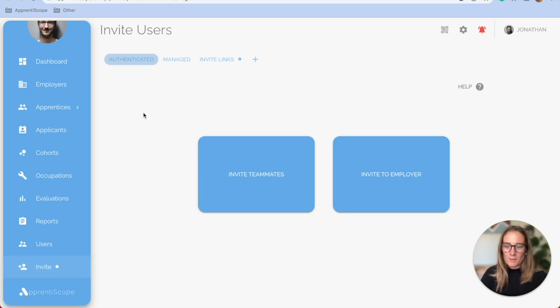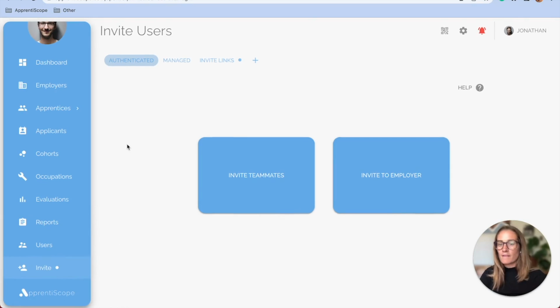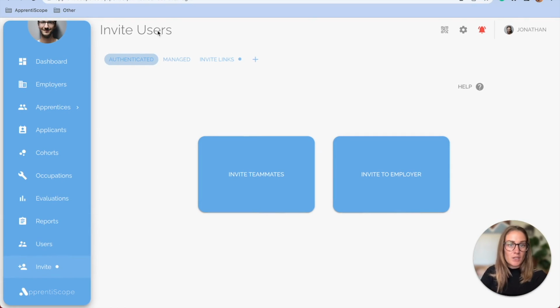Okay, we are almost to the end. We are in our invite tab down at the bottom left, and this is how we invite new users to Apprenticescope. So we have two different methods here. Authenticated means that when I send out an invitation, that person will have access to their account right away. So let's walk through it.